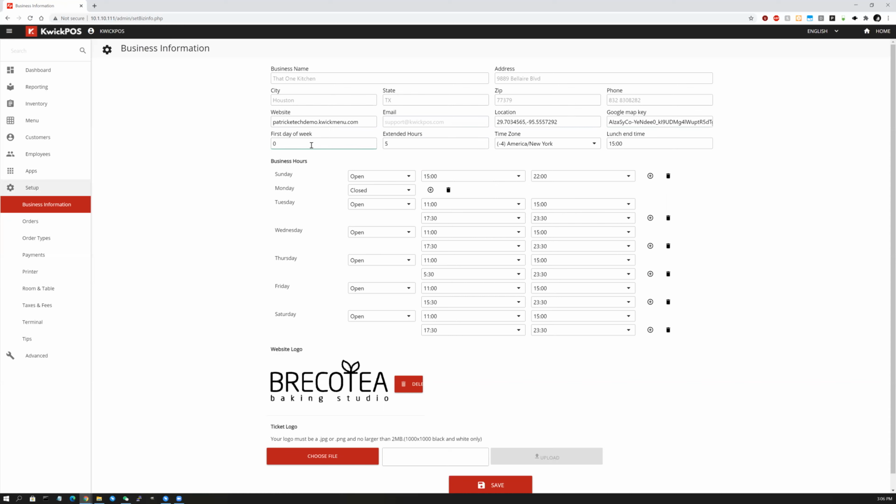First day of the week: if the first day of the week for this business is Sunday, you would have 0. 1 would be Monday, 2, Tuesday, and so on. Extended hours is how many hours past midnight before it counts as the next day for that store. You can set the time zone here. And if you have a lunch menu and lunch items, you set a time for when those lunch items end or will not be available.